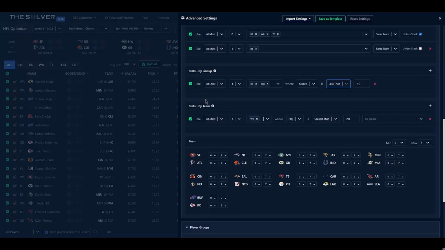You can also use this tool that I asked them to build in called Stats by Team. Now, this is more useful for me in NBA than it is in NFL, but you can set rules like I want to use at most one wide receiver where the projection is greater than 20 from the same team. And you can choose which teams you want to include this with. The reason you might use a rule like this is if you have two very high salaried players that are difficult to fit in and likely are going to eat away at the ceiling from one another.